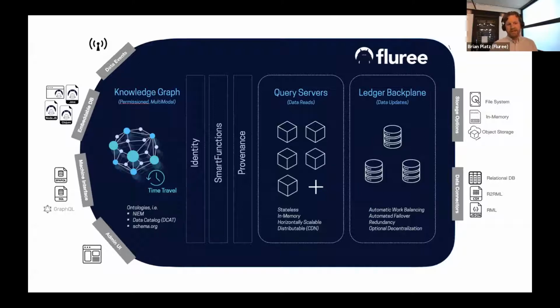You can interact with it with SPARQL, which is the W3C standard for graph query, and this is naturally a graph database. Or you could use GraphQL, which is kind of interacting with the data like a document database. So there are many different ways that machines can interact with it. Fluree also exposes an admin UI, a web admin UI, that allows you to see what's going on with the ledgers and the network.